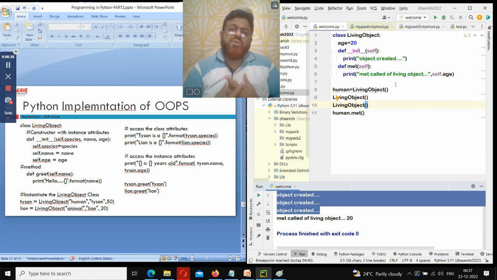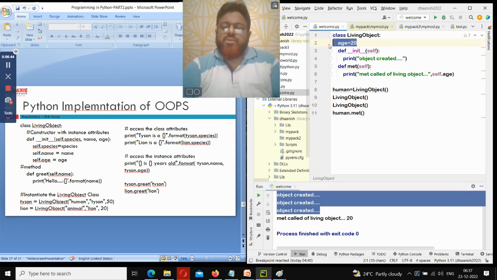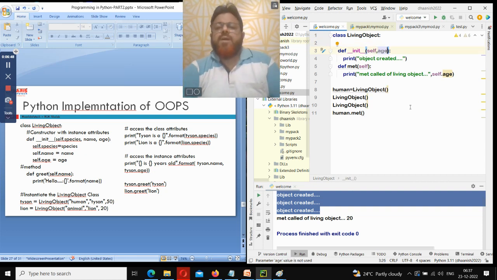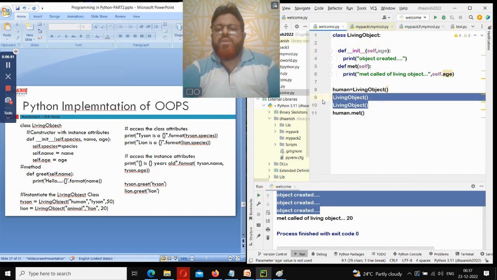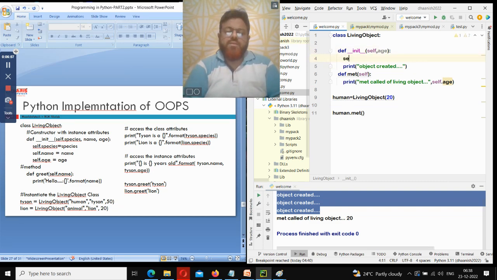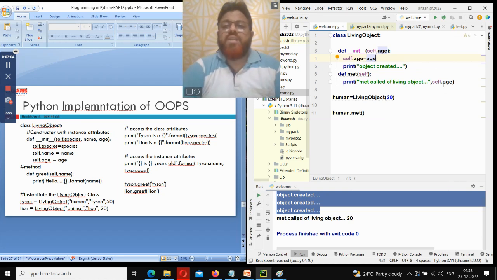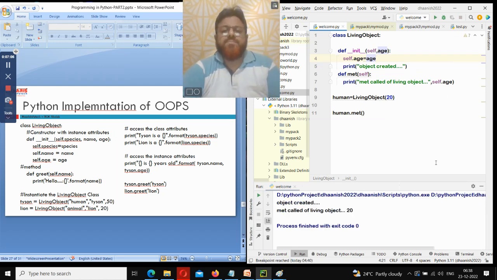Now you may say, you are initializing, but you are just printing something, sir. Can I initialize something? Yes, you can initialize. For example, this age can be initialized here. Say def init, and I can pass here 20, for example, and then I can say self.age = age. I've initialized the age property. That property I can read here. See this?